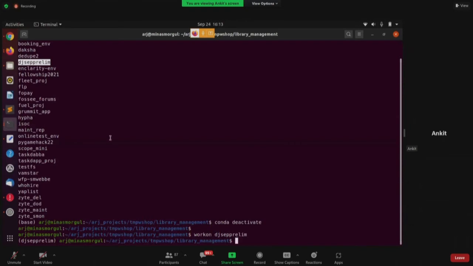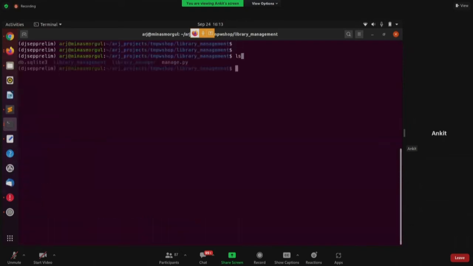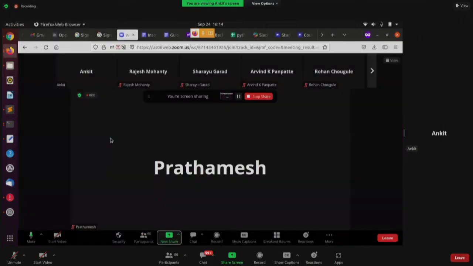So I am right now in my library management application where the manage.py file is. Since you already have some idea of navigating, I'll leave the navigation up to you. But whenever I mention that you need to be in the folder with manage.py, this is the folder that I'm talking about, the topmost folder.